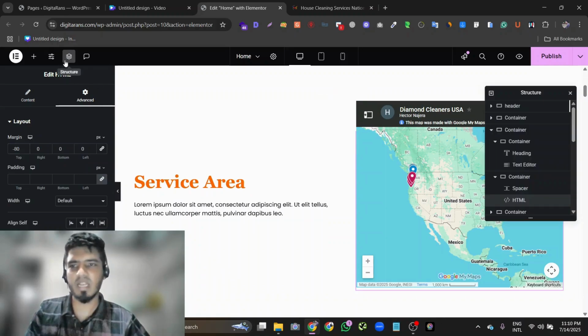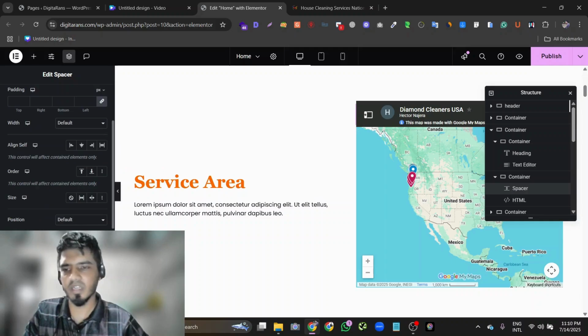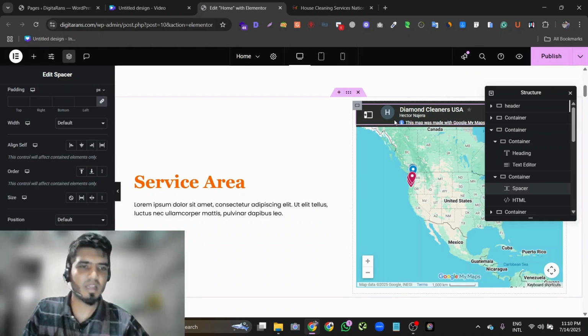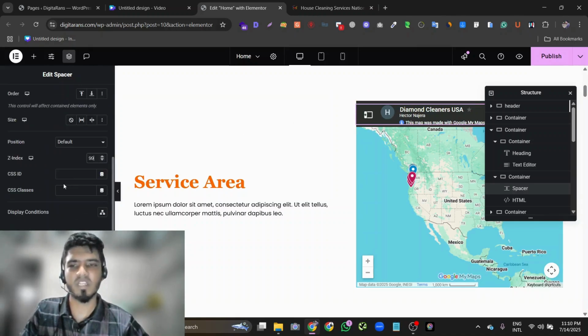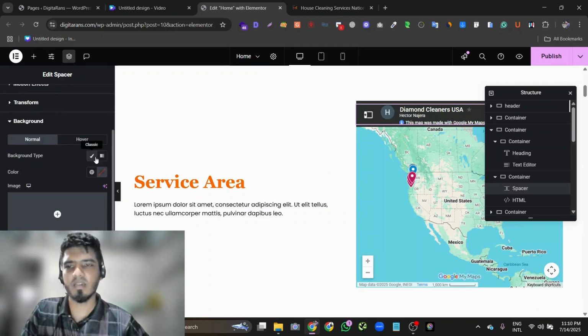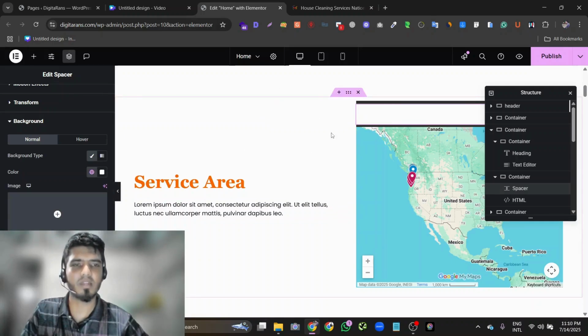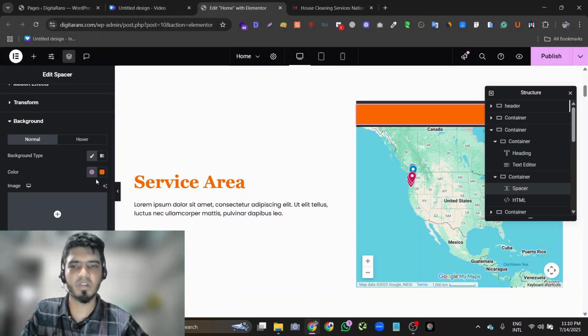Now if I select the spacer and give it a z-index value, let's say 99, the spacer is on top, but nothing happens because we need to give the spacer a background color so that I can hide the top part of the map. I go to Advanced, then Background, and the background color will be white because the current background color of this section is white. If I change it to orange, as you can see, the orange shows here. So I'm setting the background color to white.